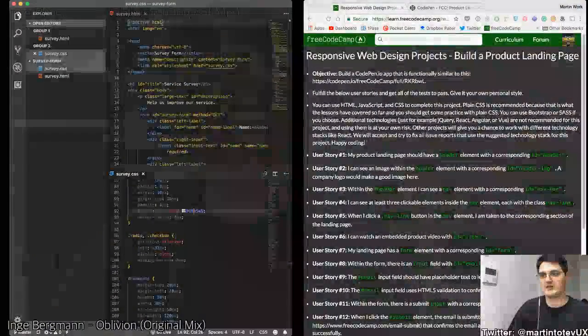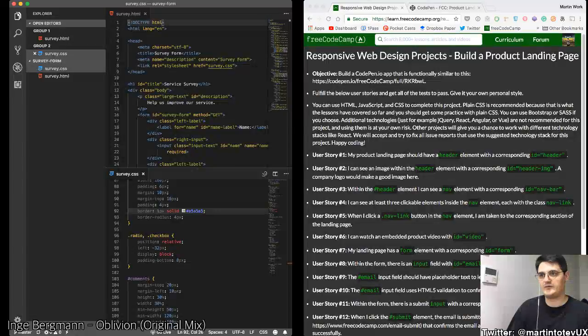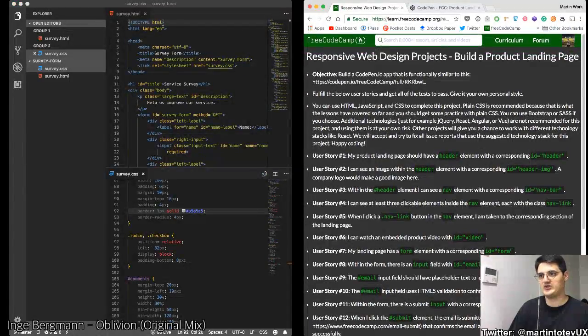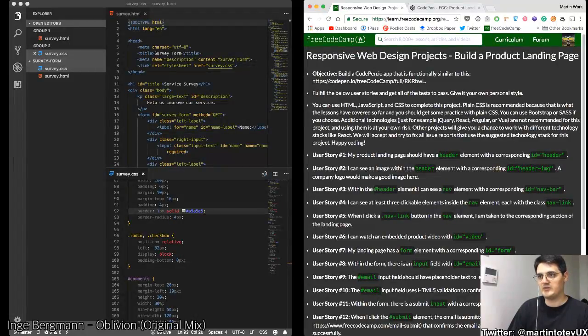오늘은 뭐 할 거냐면, Responsive Web Design Project 중에 Build a Product Landing Page. Today we're going to make a product landing page, or not exactly today, the next few days.